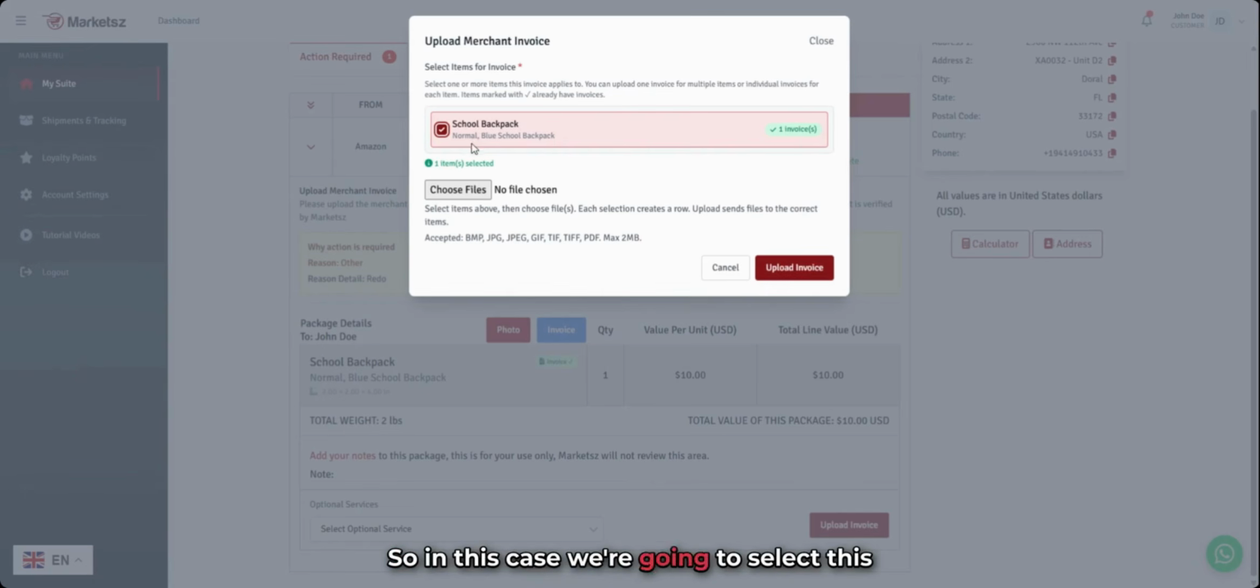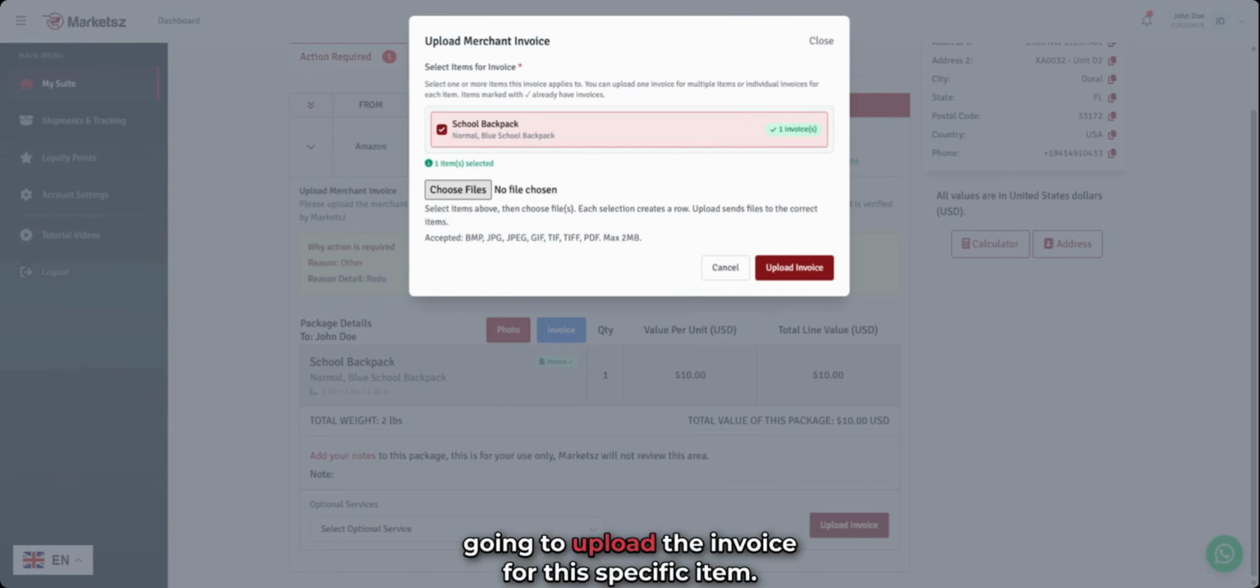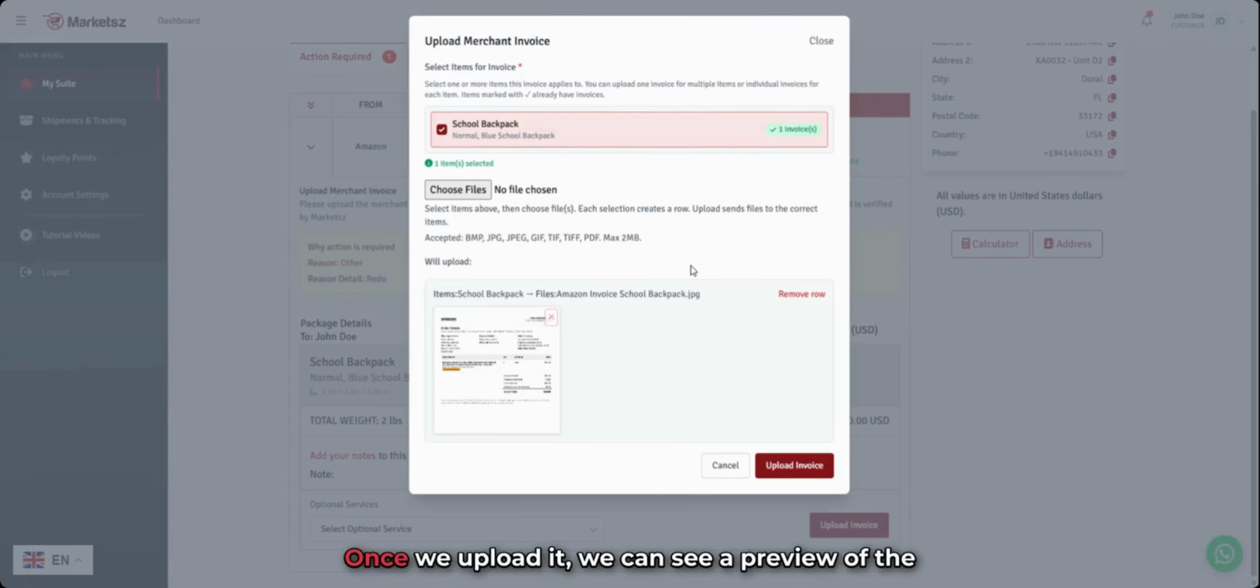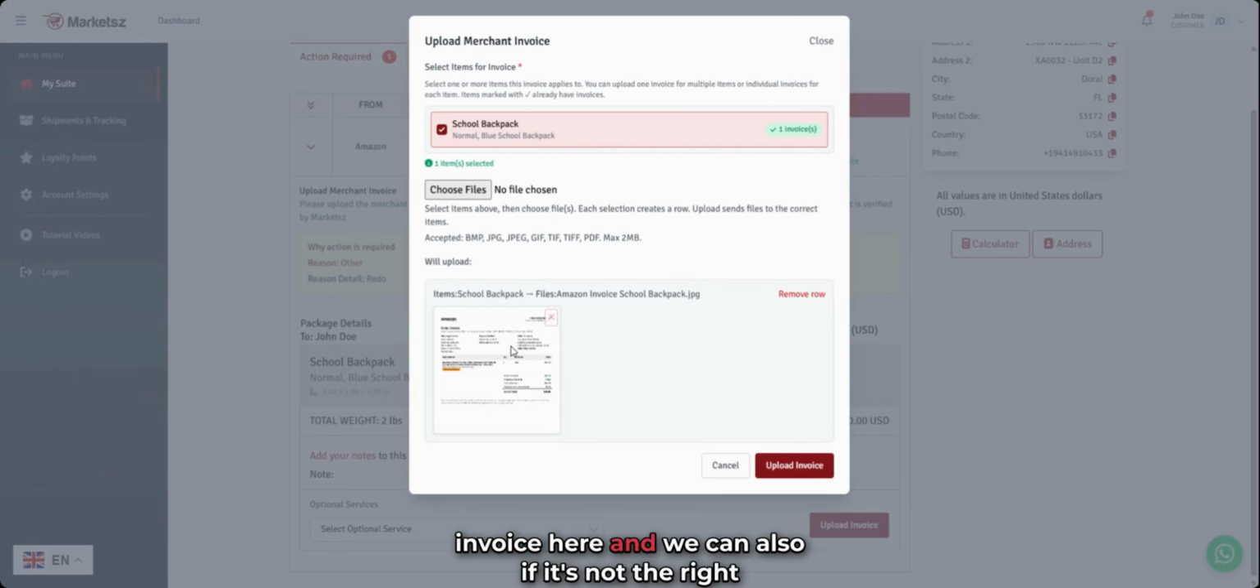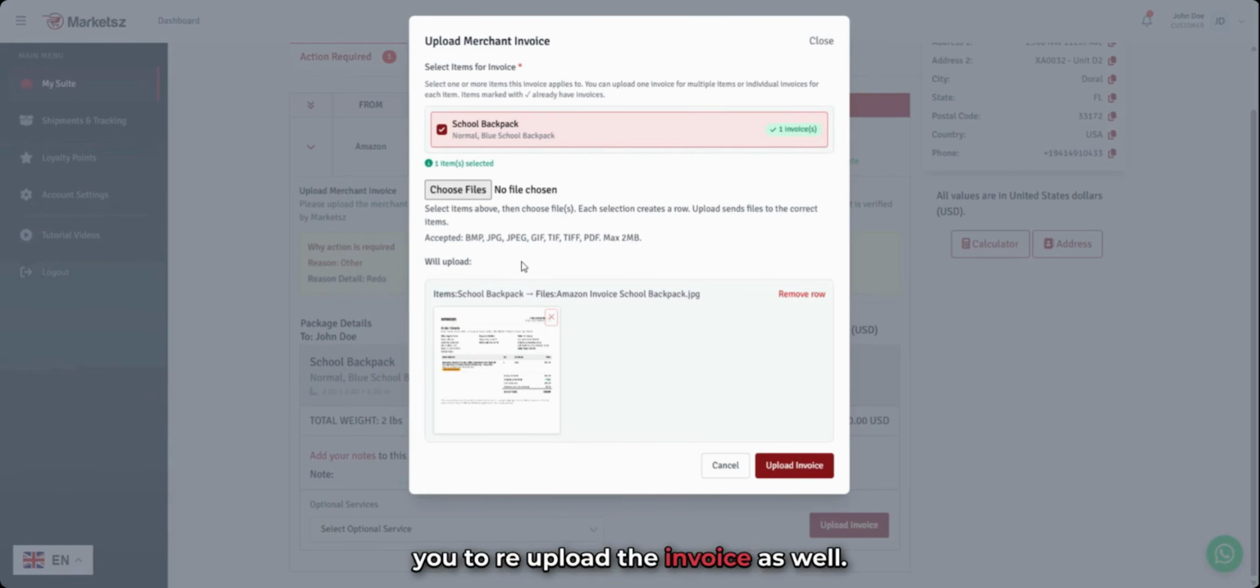So in this case, we're going to select this item, click on Choose Files, and then we're going to upload the invoice for this specific item. Once we upload it, we can see a preview of the invoice here. And if it's not the right invoice, we can click on this close button and it will remove the file, or you can remove the row from here as well. And it will delete the invoice and allow you to re-upload the invoice as well.